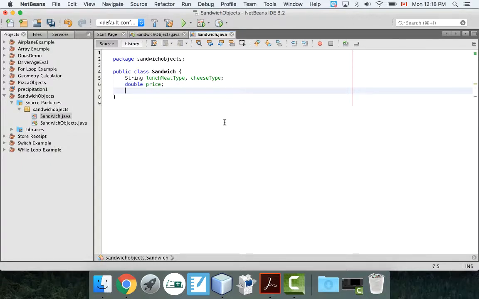And the next thing I'm going to do is make a variable called isToasted. Now, isToasted, I'm going to make a true or false variable. So I'm going to use a type of variable called a boolean. Boolean means true or false. I'm going to call this thing isToasted. So a boolean variable is a true or false variable. So I can set isToasted to true, or I can set isToasted to false. So there's going to be my sandwich object.